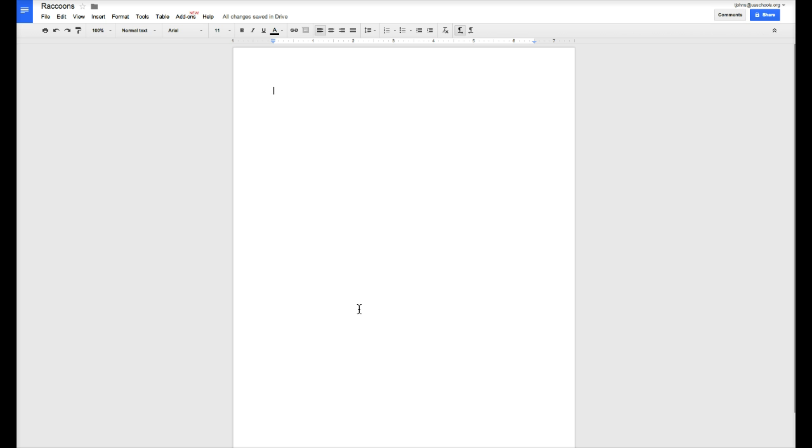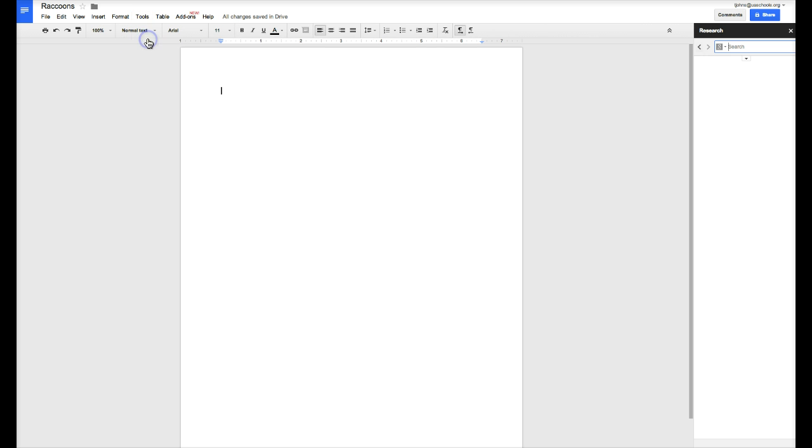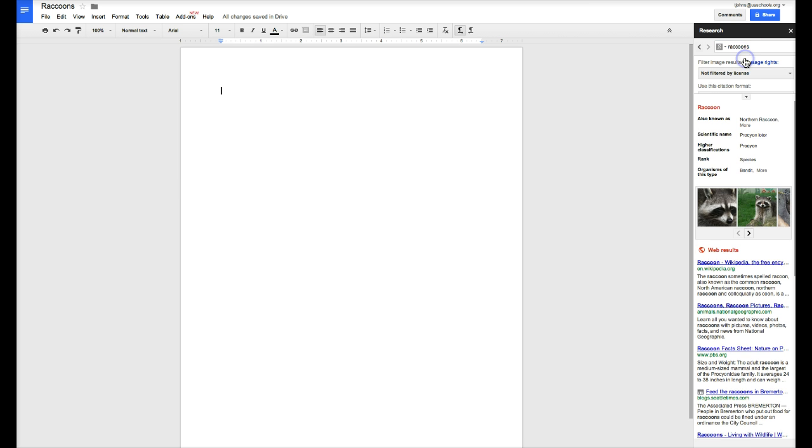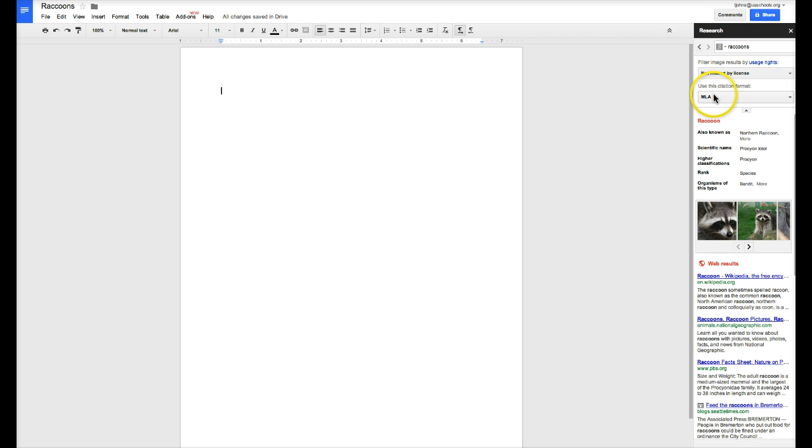So let's say we're doing a research paper on raccoons. I go up to the toolbar and I hit research, and a little research sidebar opens up, and I type in raccoons. And all kinds of information will pop up. If you click this down arrow right here, it will show you what citation format you need, like MLA, APA, or Chicago. We'll leave it as MLA.